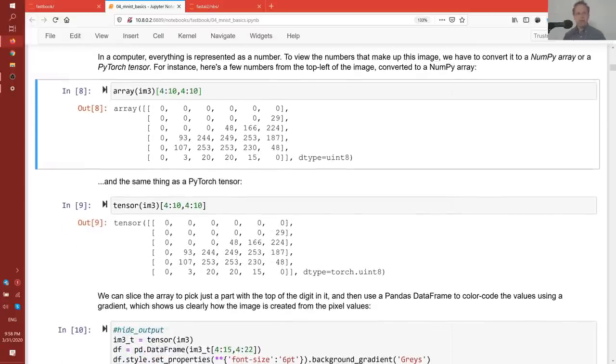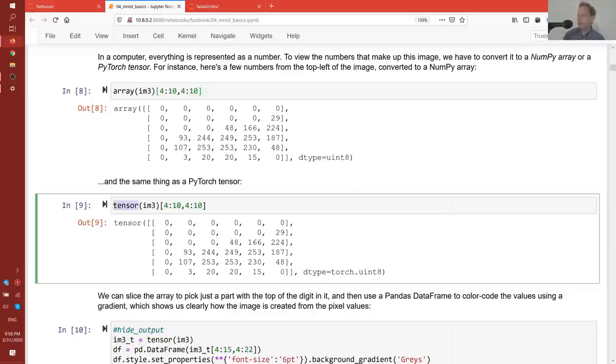We could do the same thing, but instead of saying array, we could say tensor. Now, a tensor is basically the PyTorch version of a NumPy array. And so you can see it's exactly the same code as above, but I've just replaced array with tensor. And the output looks almost exactly the same, except it says tensor instead of array. And so you'll see that a PyTorch tensor and a NumPy array behave nearly identically much, if not most, of the time. But the key thing is that a PyTorch tensor can also be computed on a GPU, not just a CPU.